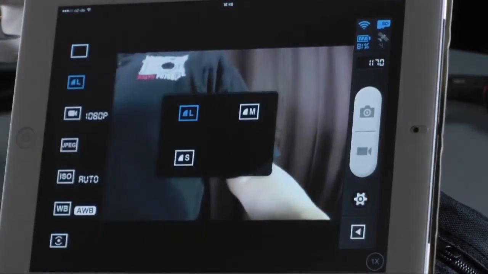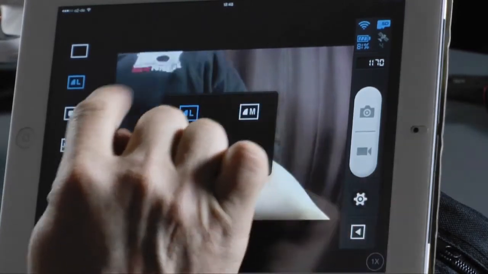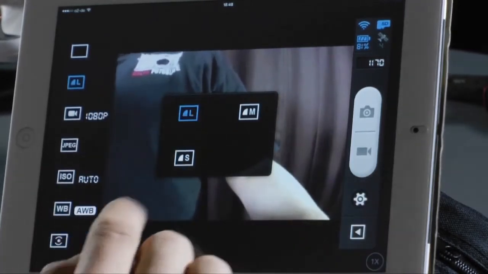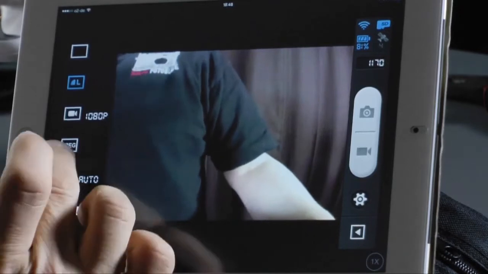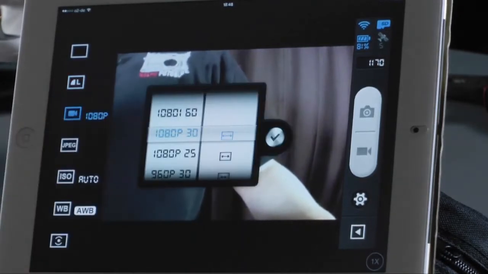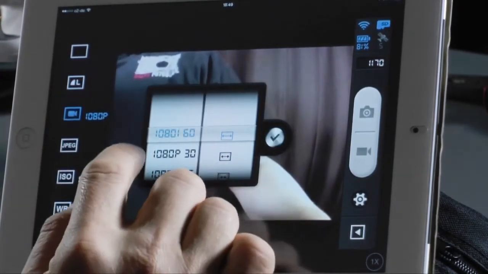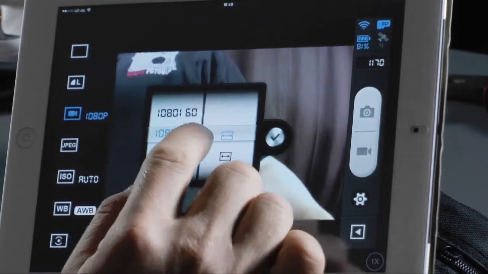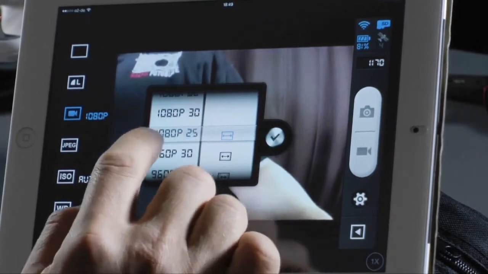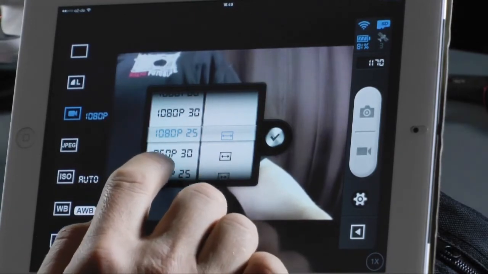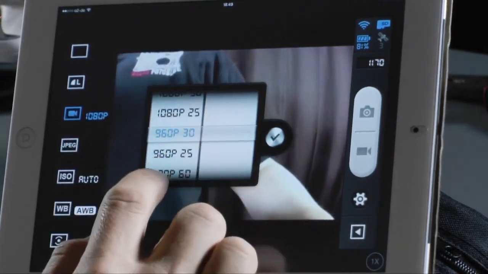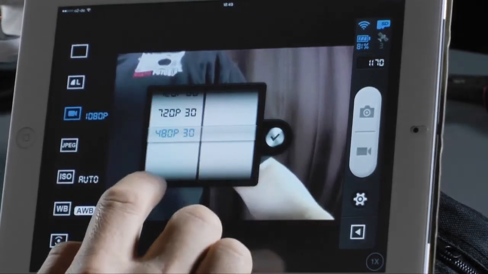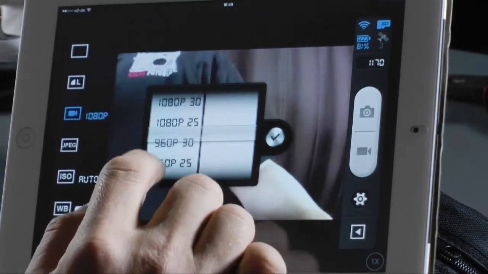The next one is the compression, L, M and S. I would suggest to take large. Next point is the video option. Here you have 1080i with 60 frames per second, 1080p with 30 frames per second, 25 frames per second, and the smaller resolutions 960, 720, and the smallest 480.